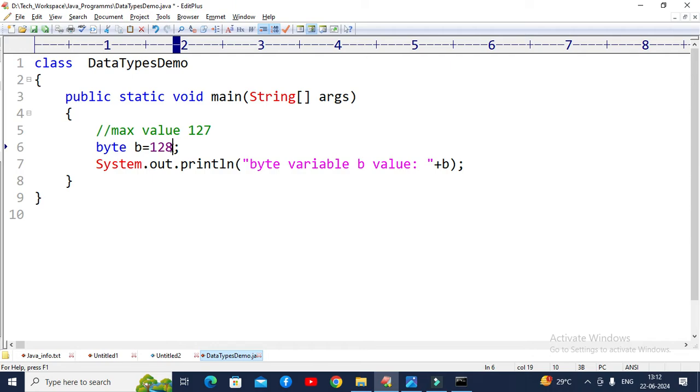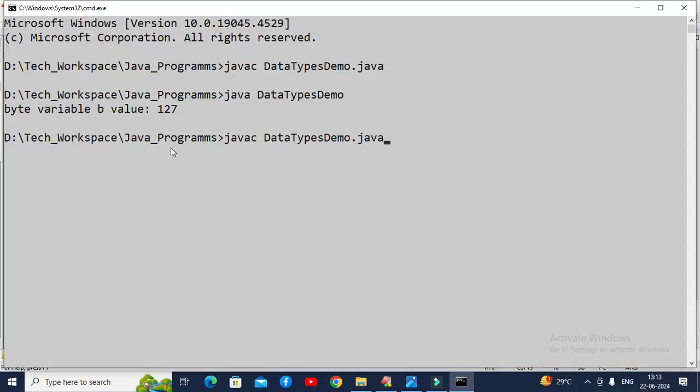Now I am expecting, as per my explanation, that at compilation time it should throw a compile time error. Let's see whether it will throw a compile time error or not. If it is not throwing, I am wrong. If it is throwing, I am right. Let me show you. Click on Control S, go here, and execute javac DataTypesDemo.java. Click on enter and see.